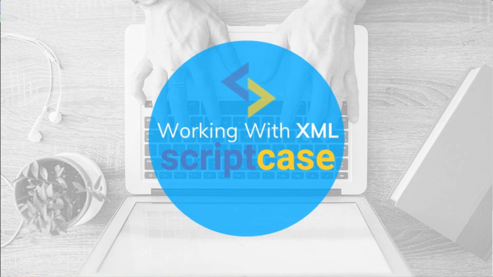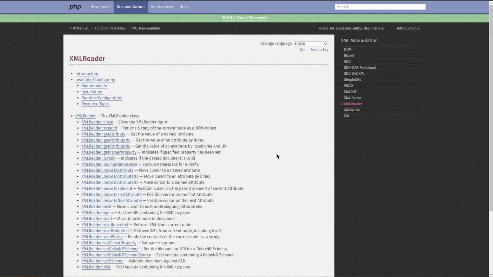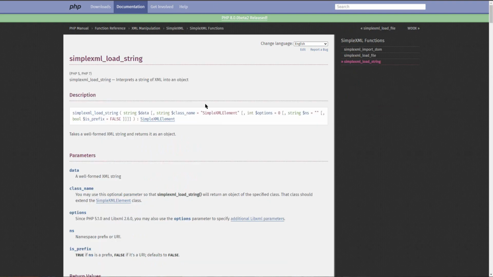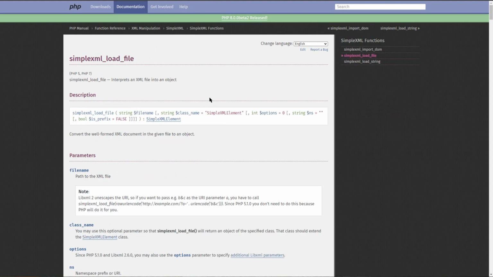Today we will be taking a look at how we can work with XML data within Scriptcase by creating a few applications which can work with XML files as well as XML code. During which we will be using a MySQL database where we have some very basic fields which we will cover during this session. We will also be using the following PHP functions within our code. So we have first of all XML reader, we have simple XML load string and simple XML load file.